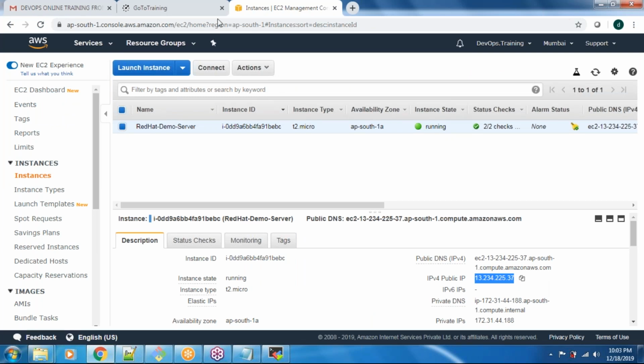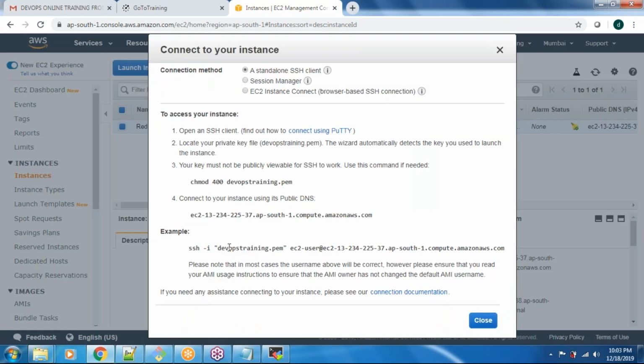So now you are asking about this command. Yes, exactly. This command requires the PEM file. Here you can see the devops.training.pem file. It is taking the PEM file as authentication, like a key. Yes, correct. Okay, got it.